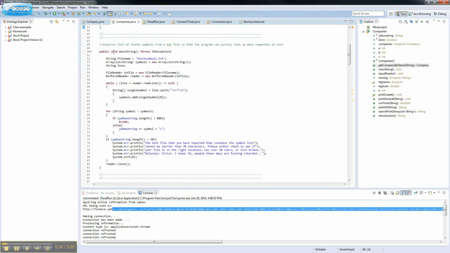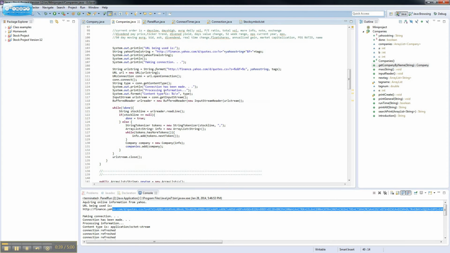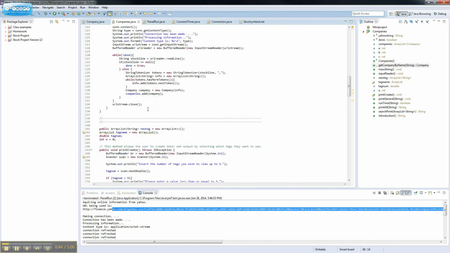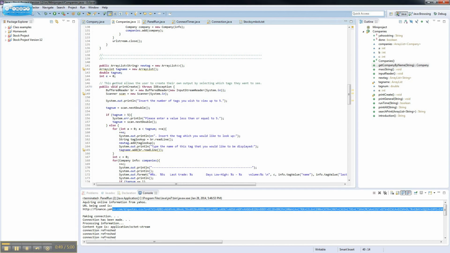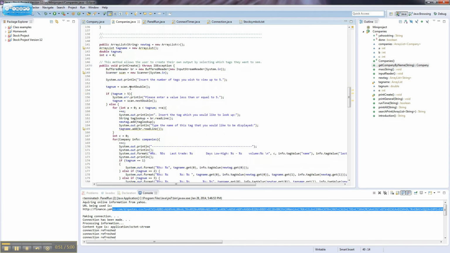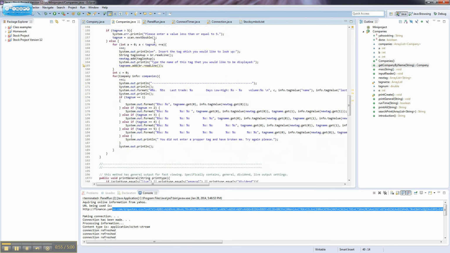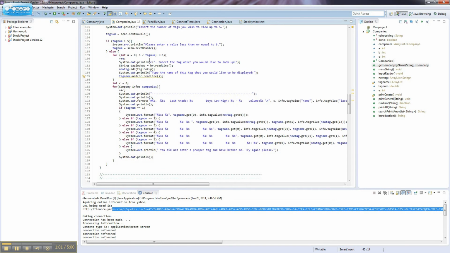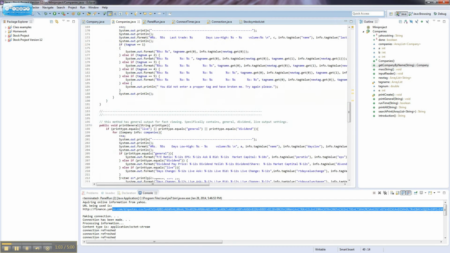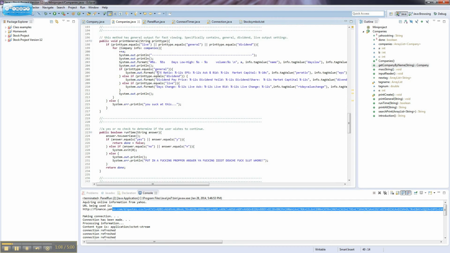I've already more or less explained what this is. This just creates the URL string. This opens the URL connection and then parses that information into the different companies. Over here we have a print create method. This actually isn't used by the user interface. This is left over from the console running aspect of this program. Same goes for this.